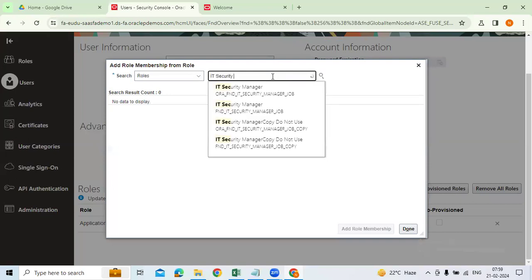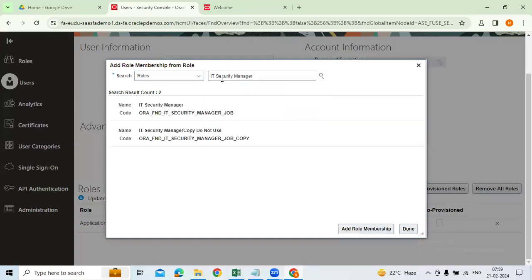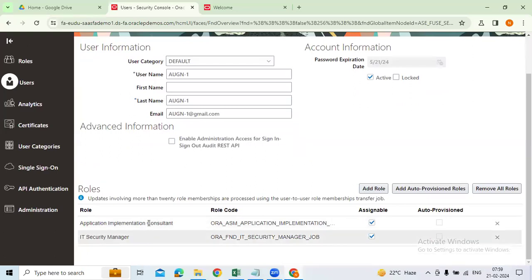Don't worry about all of this. Just look for your ORA and manager job, IT security manager. Just say add to program. The moment you add it here, you can see those are added. As part of our training, on a need basis, module-wise configuration will come here and we are going to directly assign the roles here.